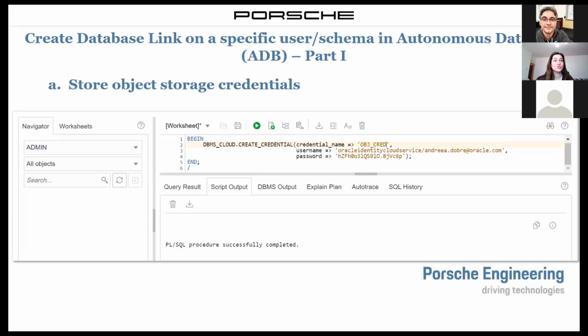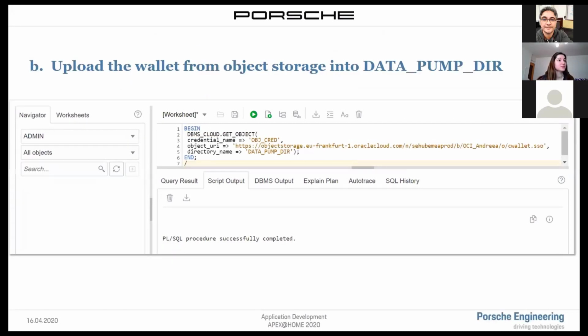In that object storage, you will store the wallet. And actually, once the wallet is there, you need to run another PL/SQL statement, where you need to upload the file into a directory. Data pump dir is actually a predefined directory in autonomous database. If you are dealing with one database link, this is enough.